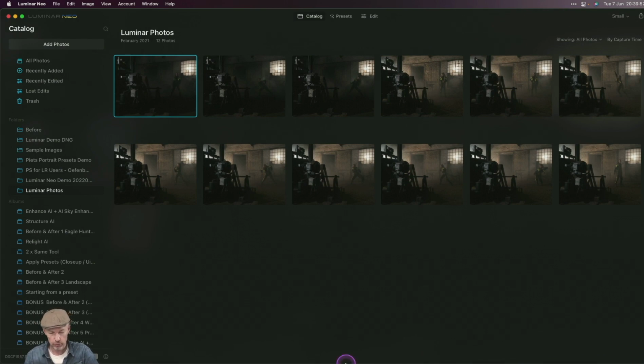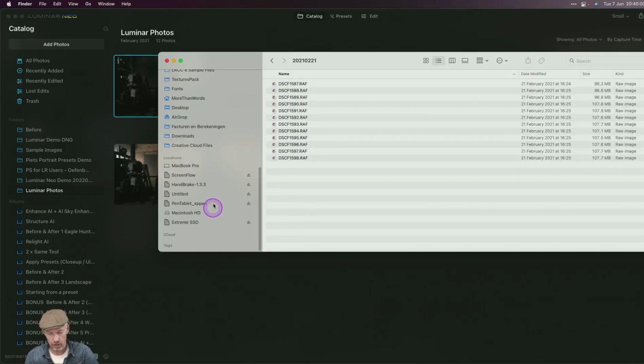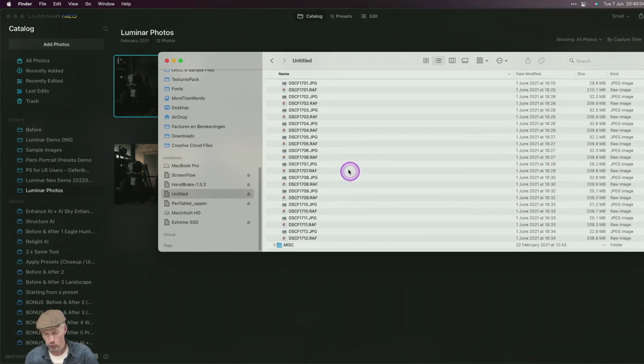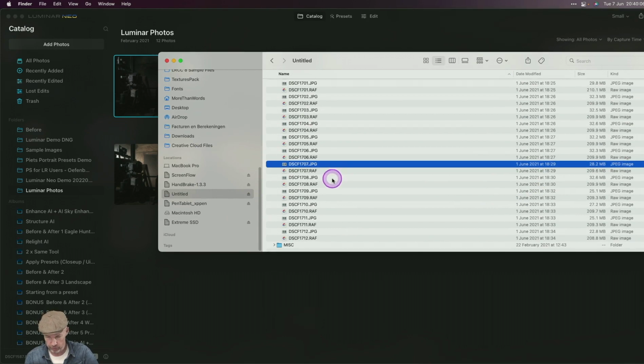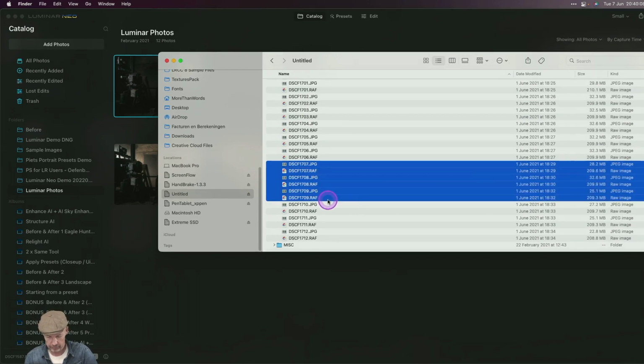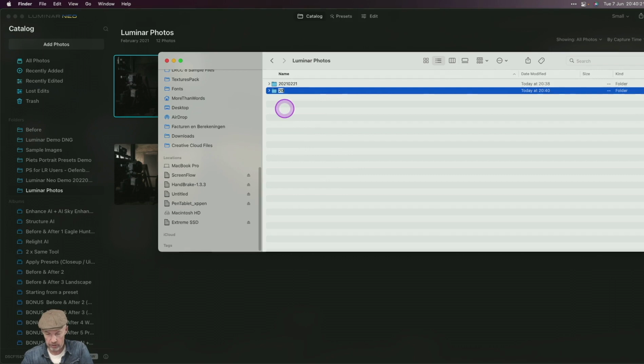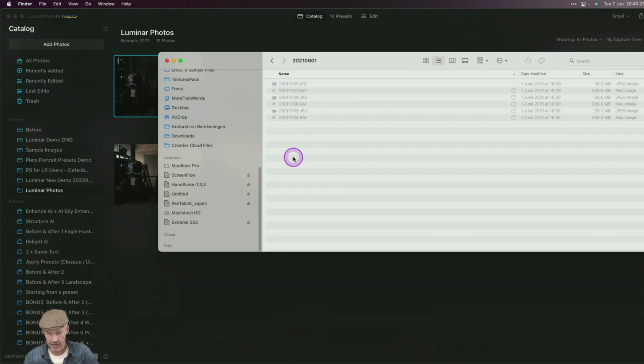Now the beauty of this approach is the following. Look what happens. On my SD card, I actually have images of another shoot from June 1st, 2021. So let me copy a couple of those, like here. Let me go back to my Luminar Photos. I'm going to make a new folder here and call that 2021 0601, June 1st, 2021. I'm going to paste these in there.